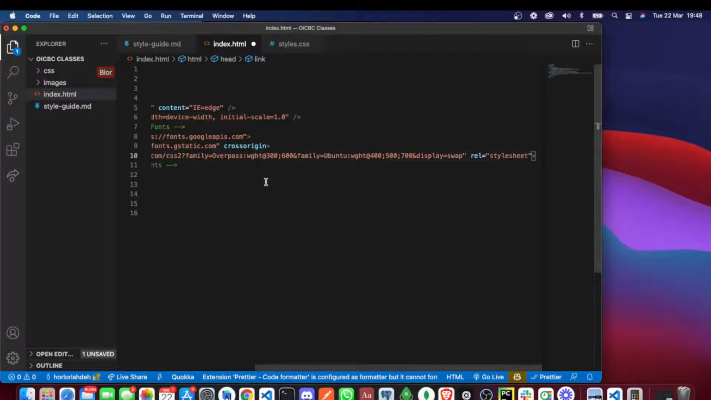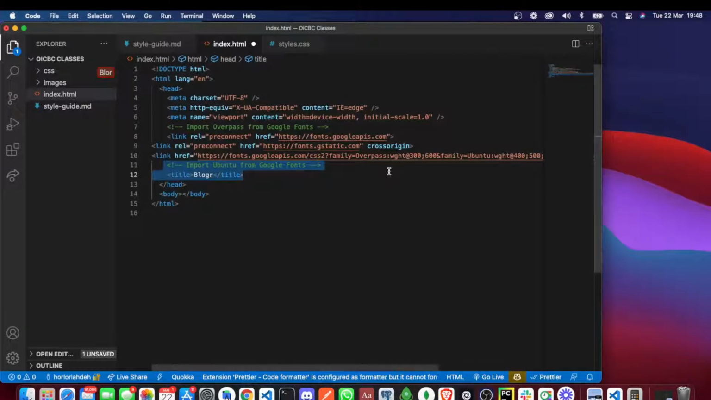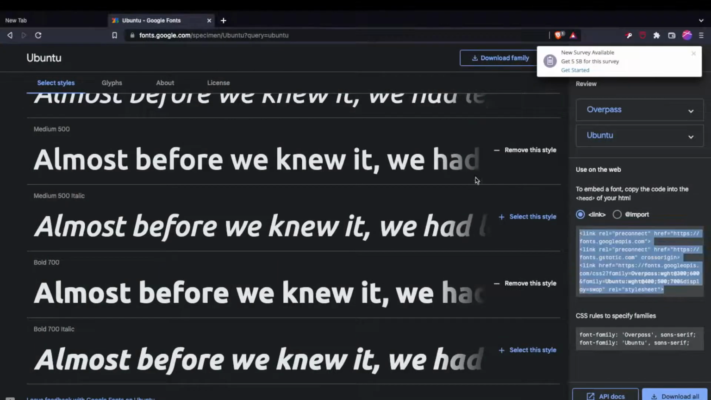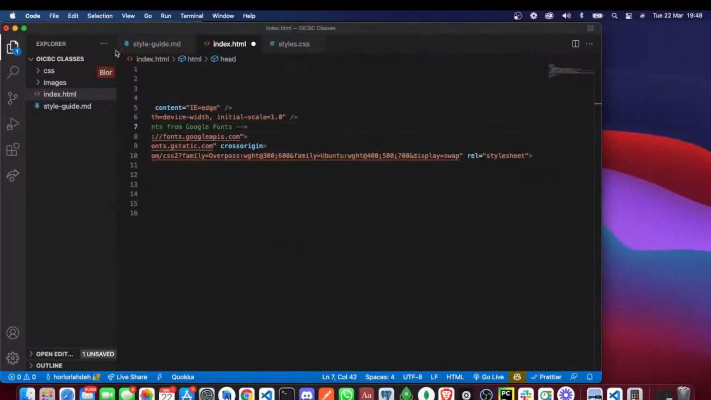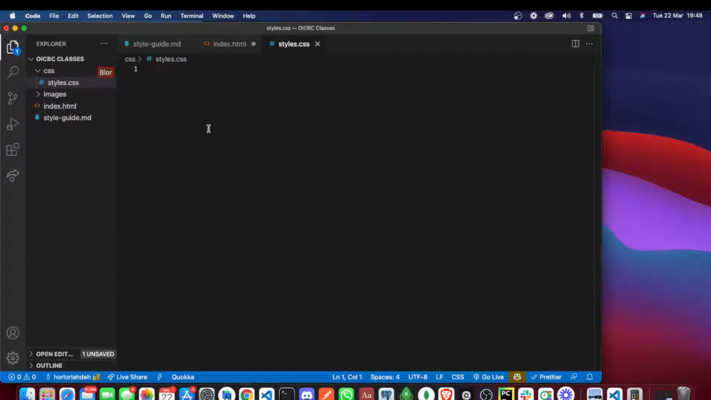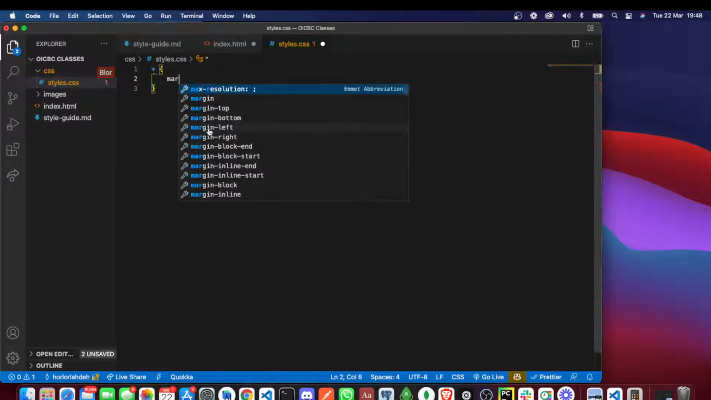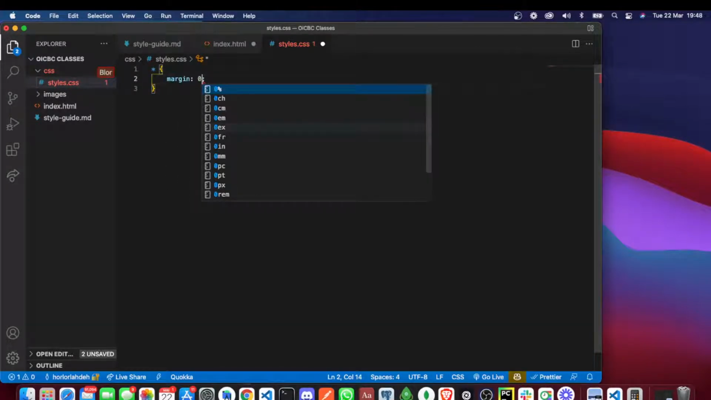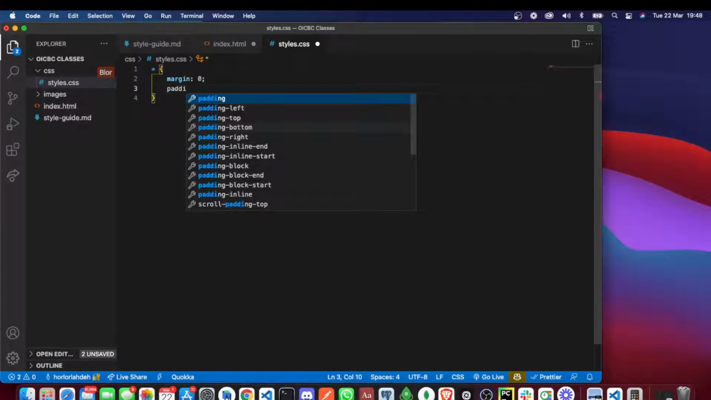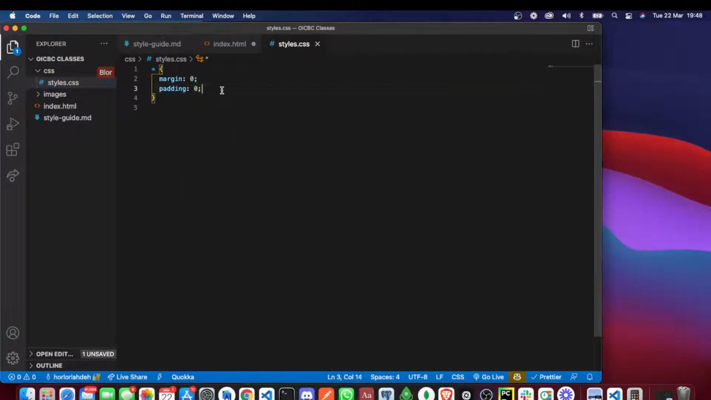And then I would say, instead of importing them separately, let me say import Overpass and Ubuntu font. So that's that. So then we copy this here and paste it in our CSS. Let's just paste it in our body tag. So inside of our CSS, let's select the universal selector and disable margin and padding by default. Margin 0, padding 0. Yeah. Then okay, let's do body and then set the font family of our body to this.